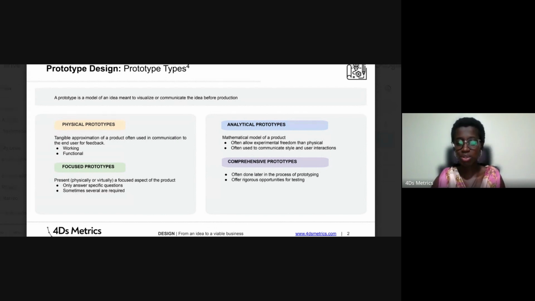Lastly, comprehensive prototype. These are done towards the end. So you are trying to test. You've collected a lot of the feedback from the customers, the focus questions you were answering, the design. Now it has more features than the previous ones we've just talked about, so that it's final and the customers will say, I think I can buy this product, and then you produce in masses.